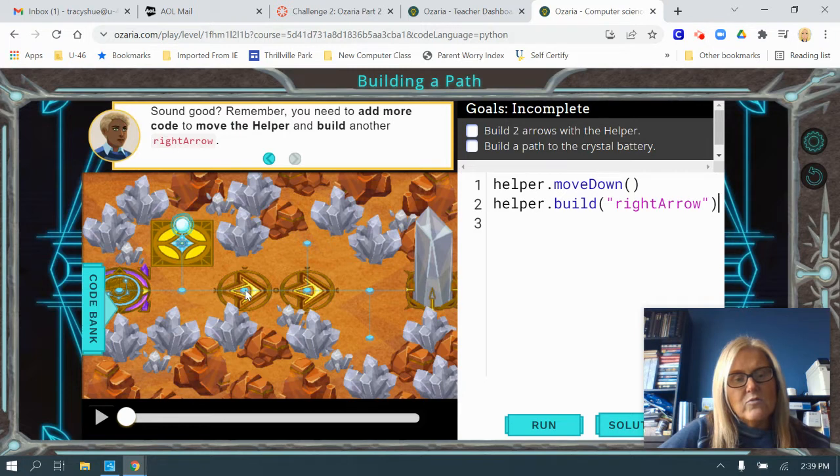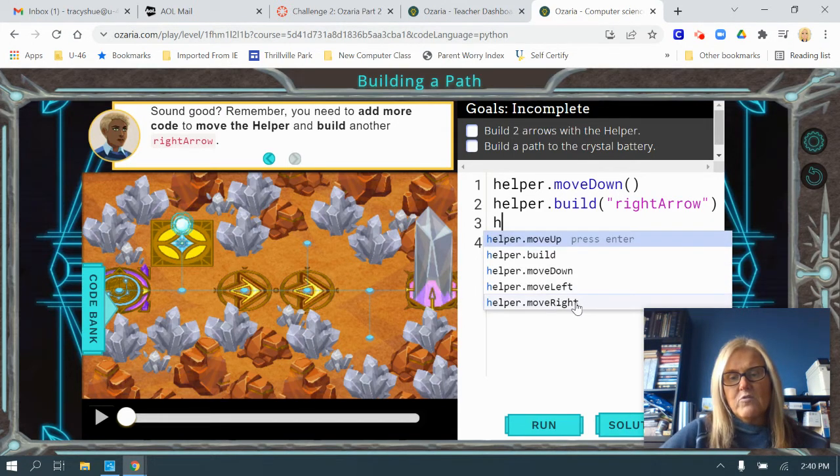Okay, the helper is going to have to move 1, 2, 3 spots to get to this, and then build another right arrow. So on line 3, I'm going to type an H for helper. I'm going to say move right.